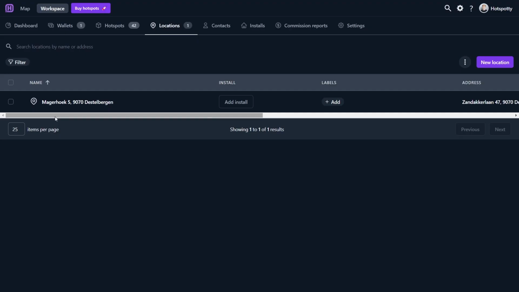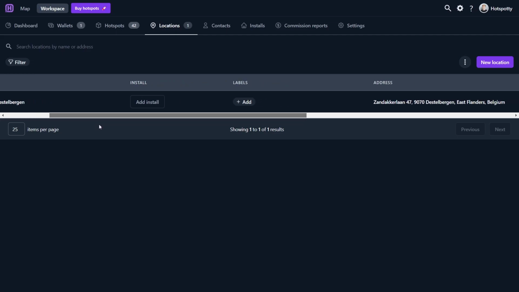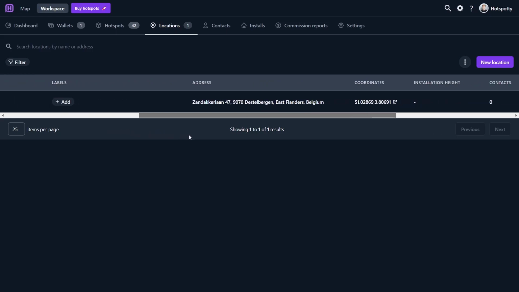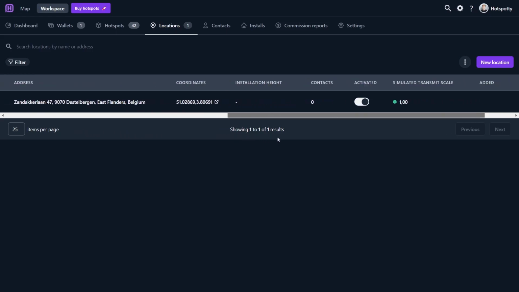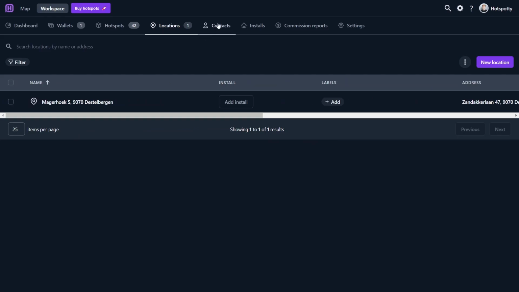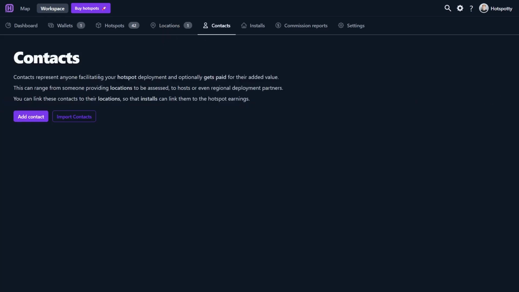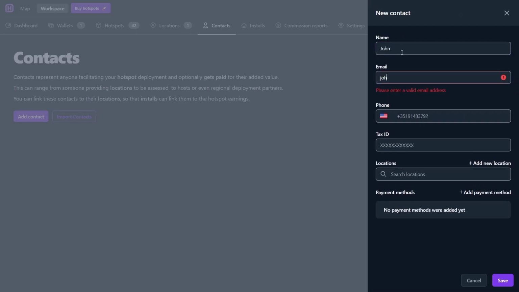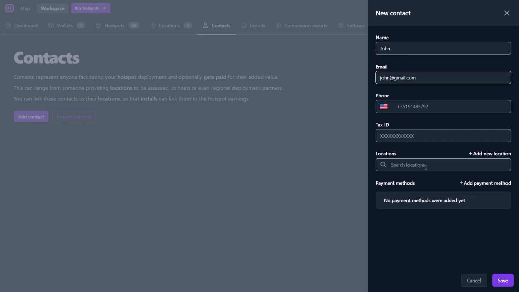Our location management tool shows all your planned location addresses and associated coordinates, as well as simulated reward scale, associated installs and hotspot names, plus any labels you have added to the location. You can also easily add new locations at the press of a button. Add, remove, or update contact information such as the contact name, email, phone number, and tax ID. Contacts can be associated with locations and commission agreements.